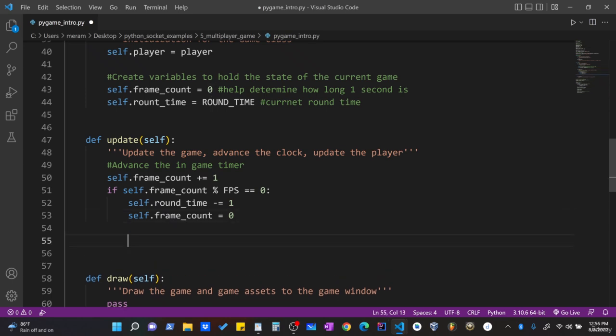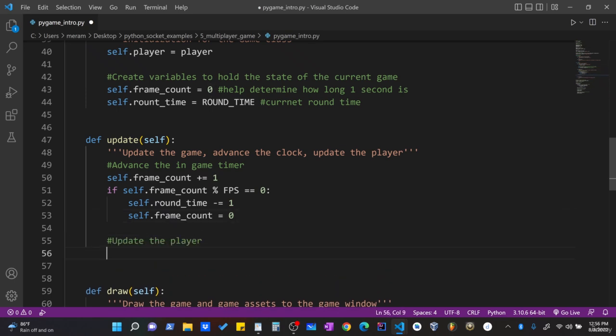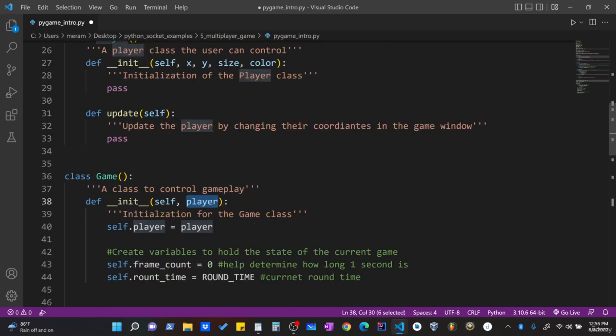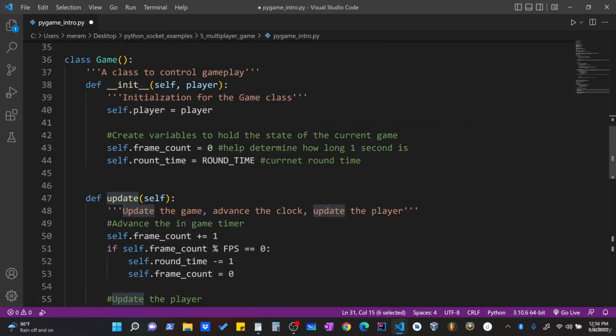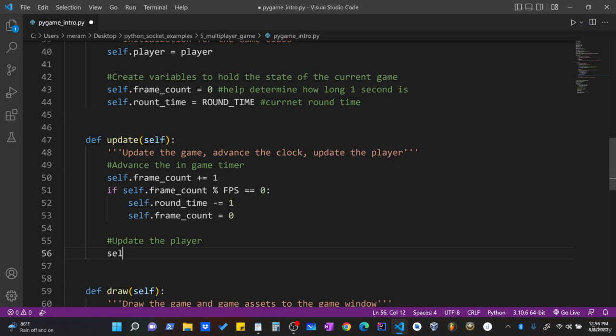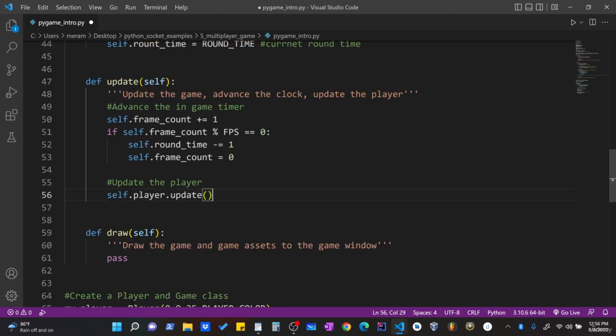And now we want to update the player in here. So we'll also say update the player. To update the player, we have access to the player, and the player is going to have its own update method. So we'll just simply call that method. So we'll say self.player.update.